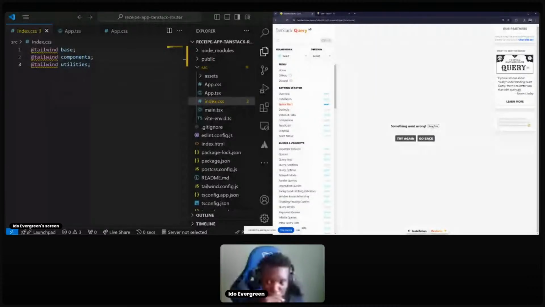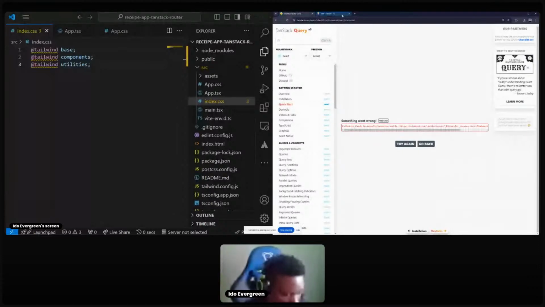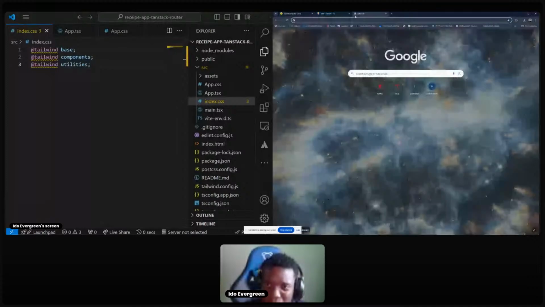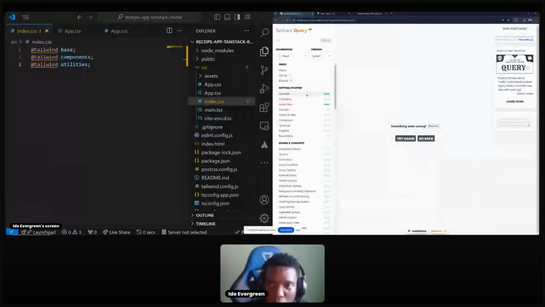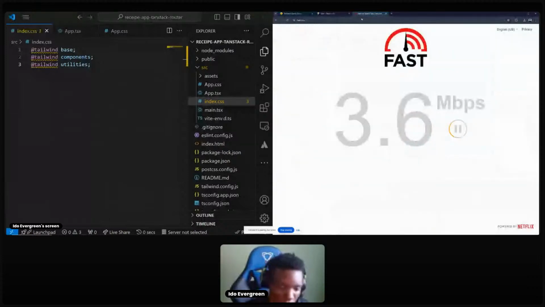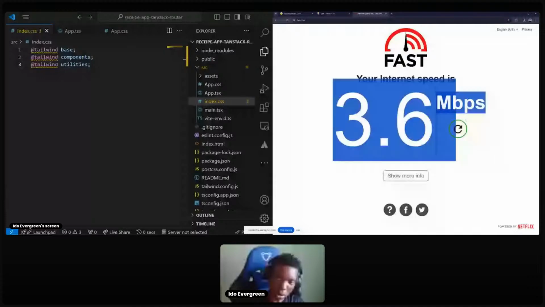This error is quite strange for me right now. Is this coming from my internet? Can I really confirm that? I don't think it's coming from my internet. Let's just see. 3.5 megabytes per second is quite slow.